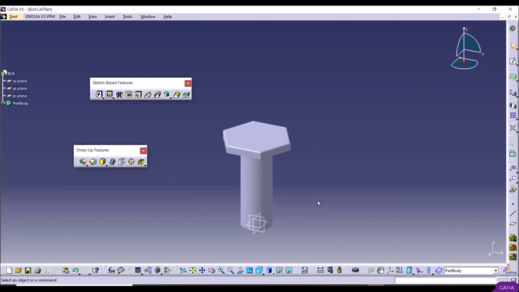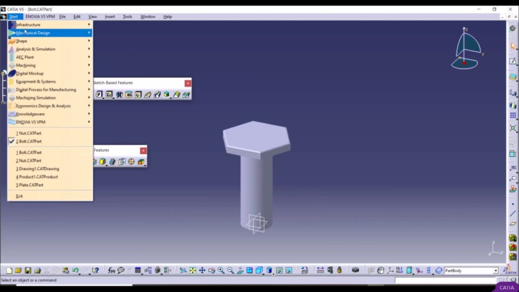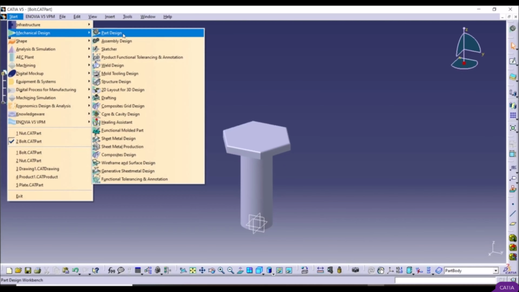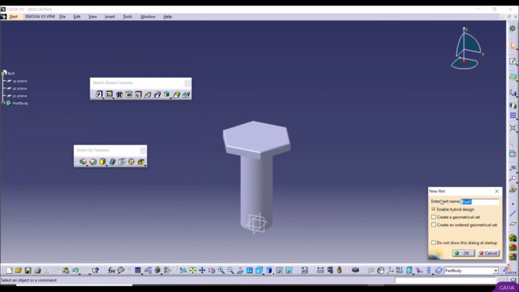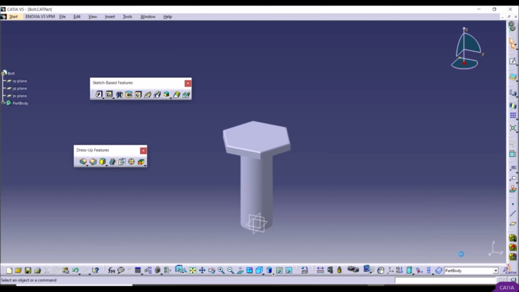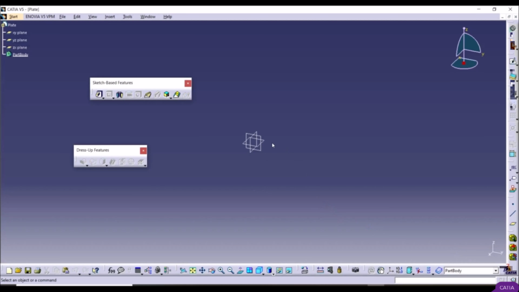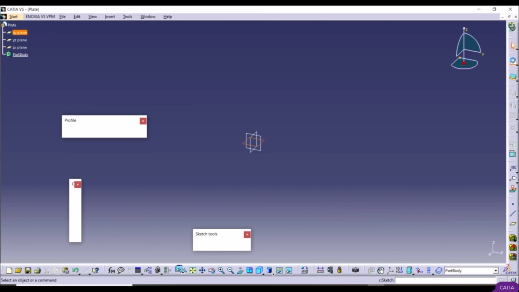And now we're going to create our third part. We're going to create a plate. So again, let's go here to the start, mechanical design, let's go with part design. Let's call it plate. And let's click OK.